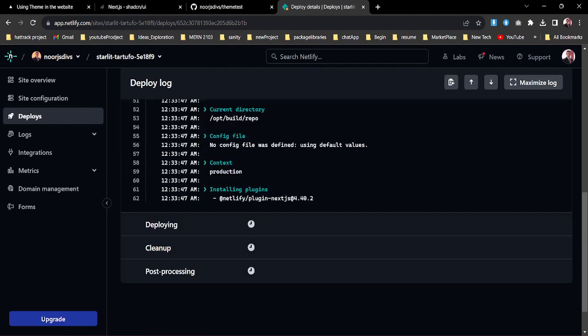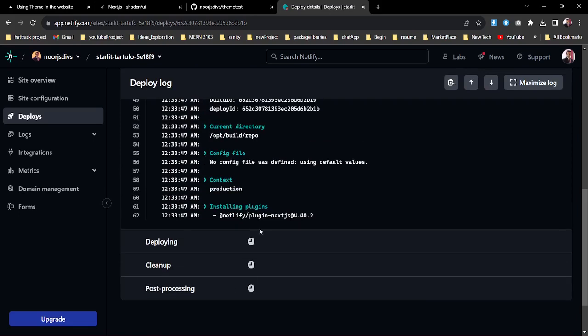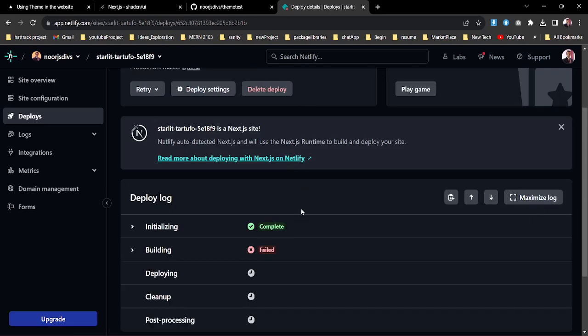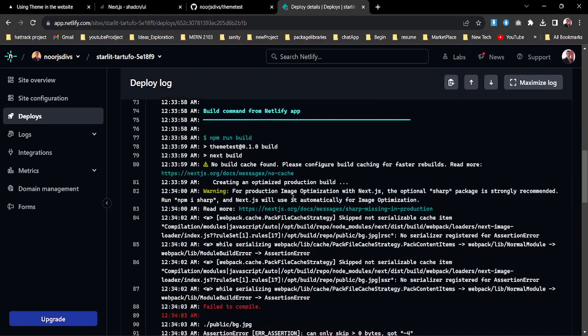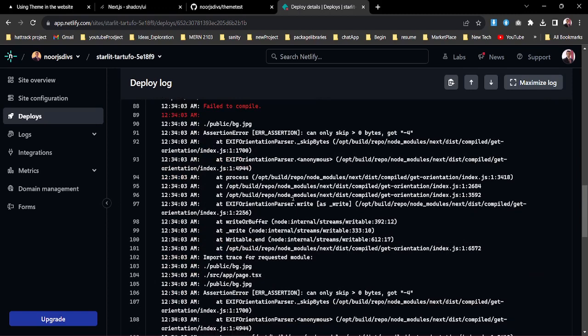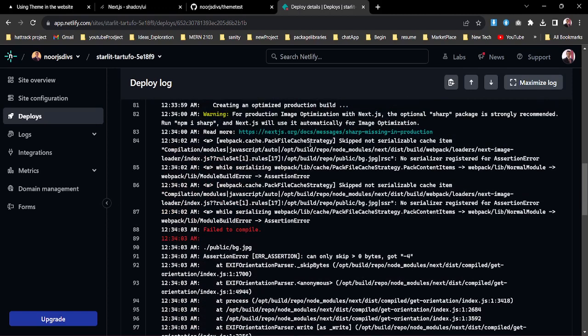Okay, now it's still in progress. Okay, building has failed. What's wrong? Let's see. Okay, public dot, okay, what's wrong?